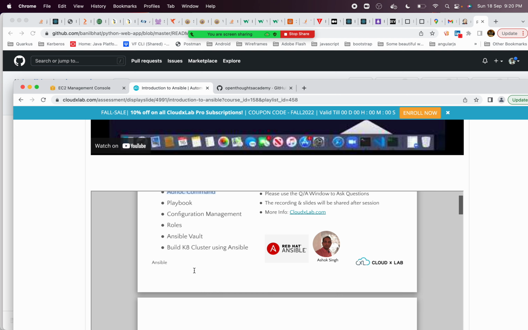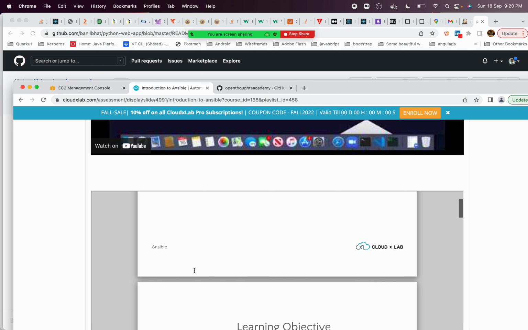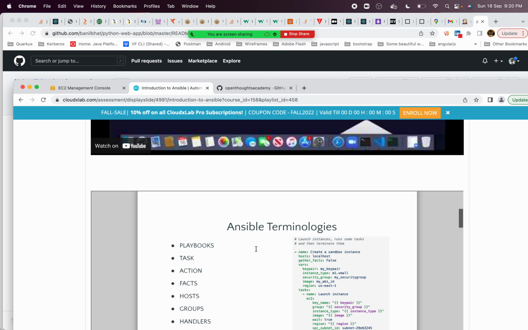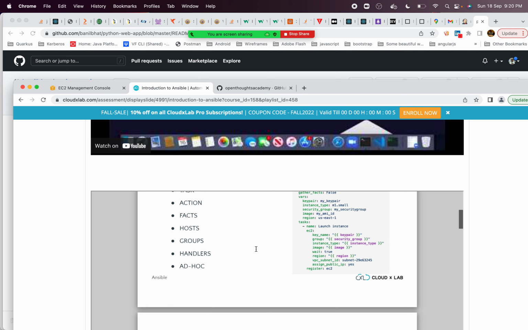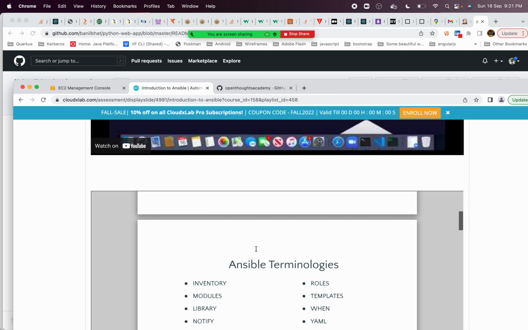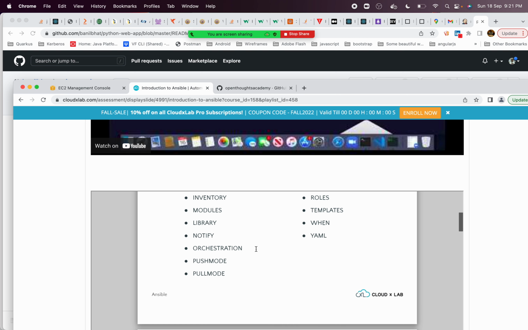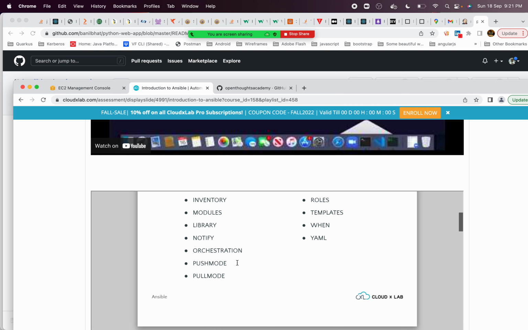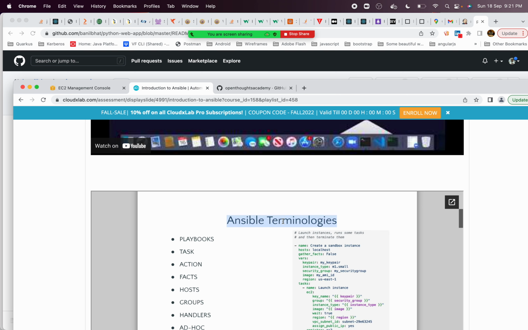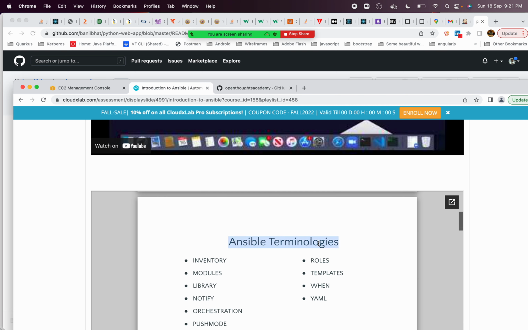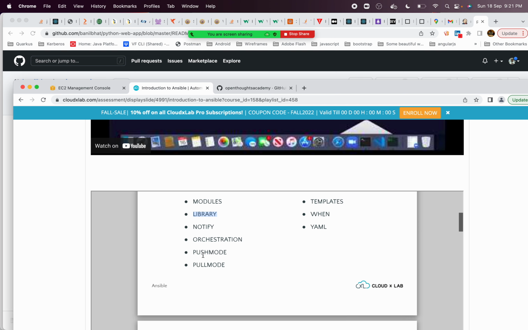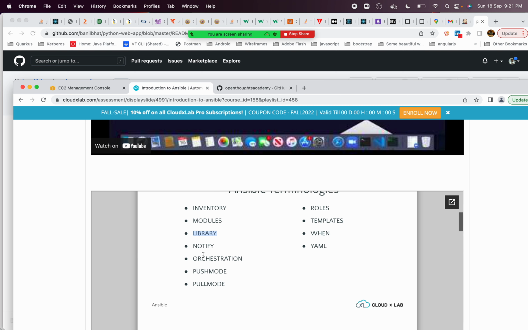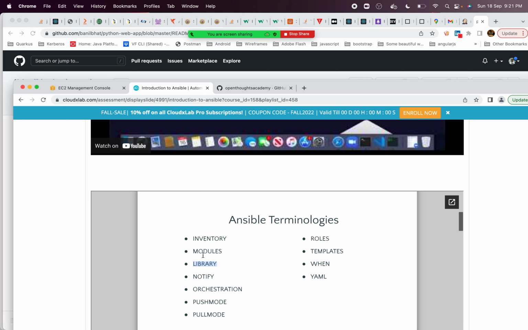Okay, so this is actually the introduction about Ansible. That is pretty much about Ansible that we are going to cover in the upcoming parts of the session. Similarly, there are a few other terminologies. So this is basically the theory of Ansible.